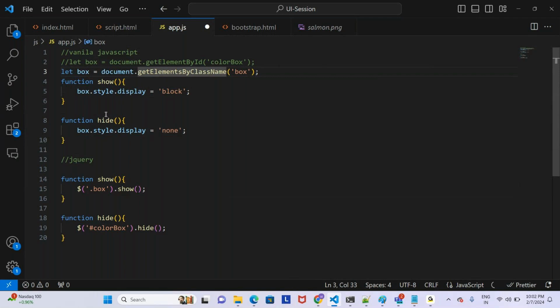But how easy it is in jQuery: straight away dollar of whatever the element is, whether it is a class selector or ID selector, we can use it, and whatever the properties we want, based on our requirement, we can use those methods. What you have to understand in this statement is that we are getting the same output, but we are using less code.